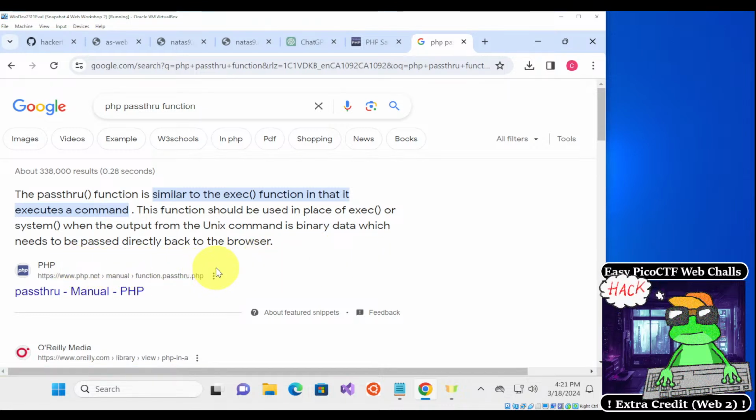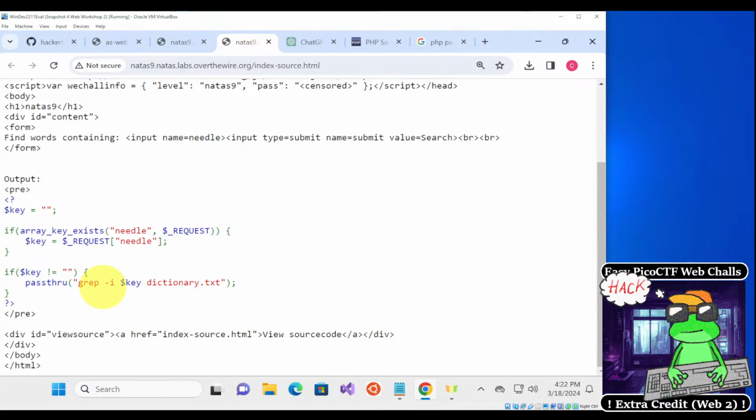Okay, so what this does is that it's going to pass a command to the Unix operating system. I guess in this case it would be the Linux operating system, and then the result is going to go directly back to the browser. So this lets you execute commands on the OS of the web server that is hosting the website. Seeing that we're able to do this, what do you think might be the route that we take to obtain the password for this level? Can you take a guess?